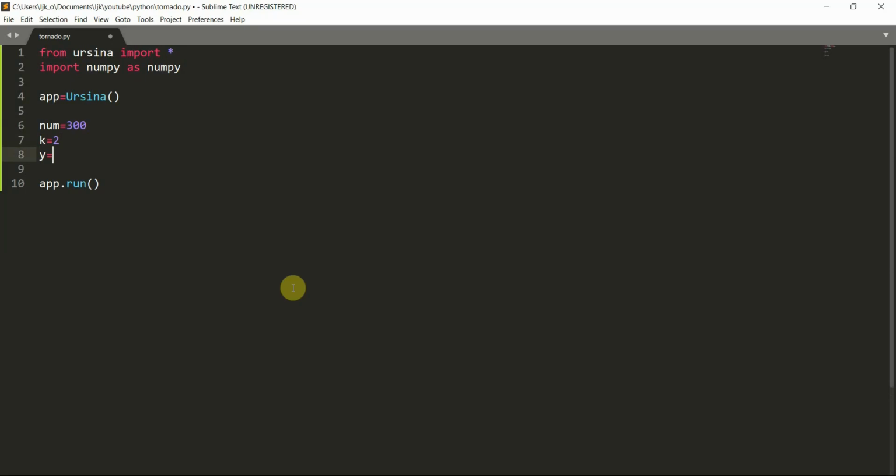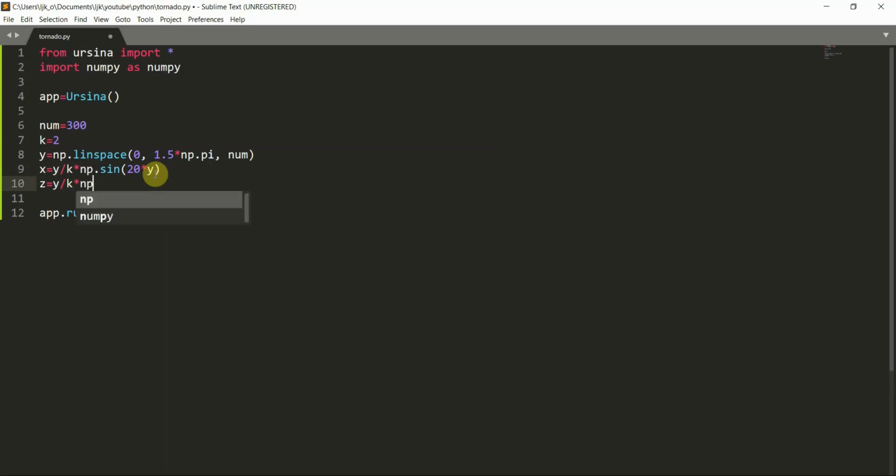Now, we're going to have a y value equal to np.linspace 0, 1.5 times np.pi. And then our third parameter is going to be num. And here, the x, y, z parameters are the initial positions of the 300 entities. We can create an x value equal to y divided by k times np.sin 20 multiplied by y. And we can create a z equal to y over k times np.cos 20 times y.